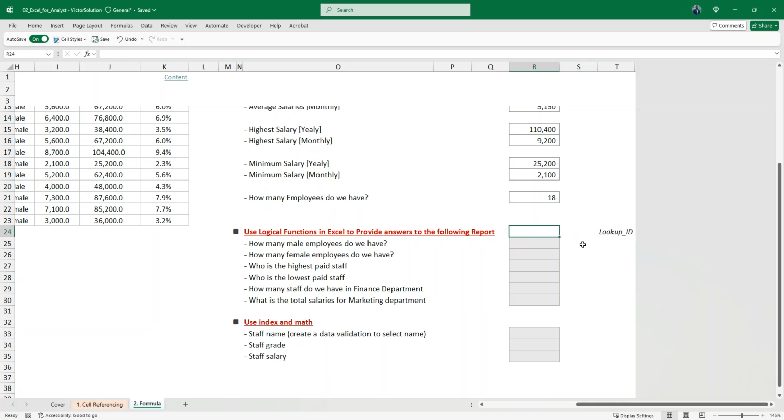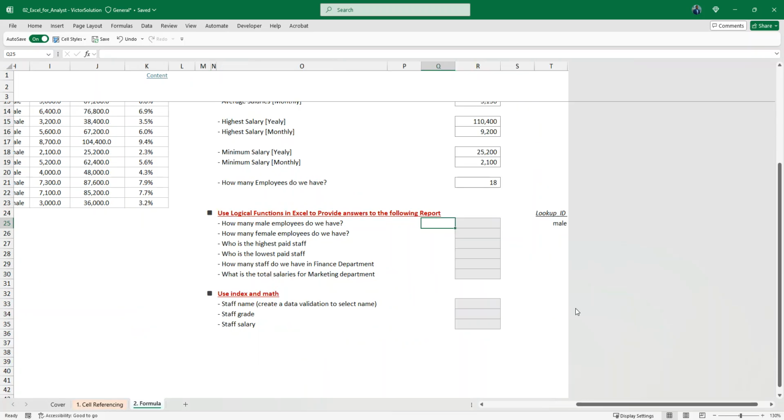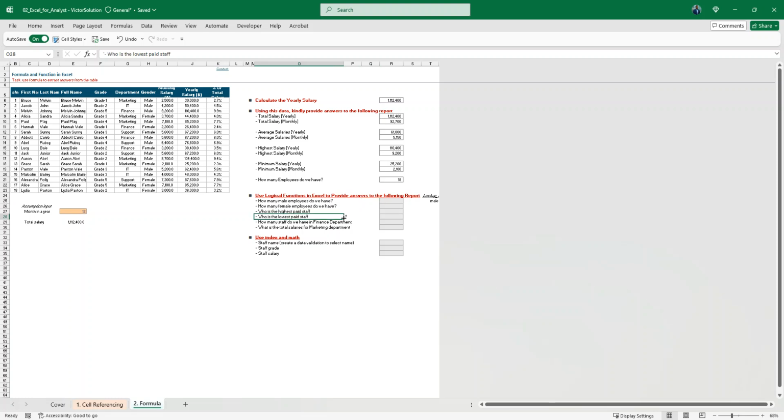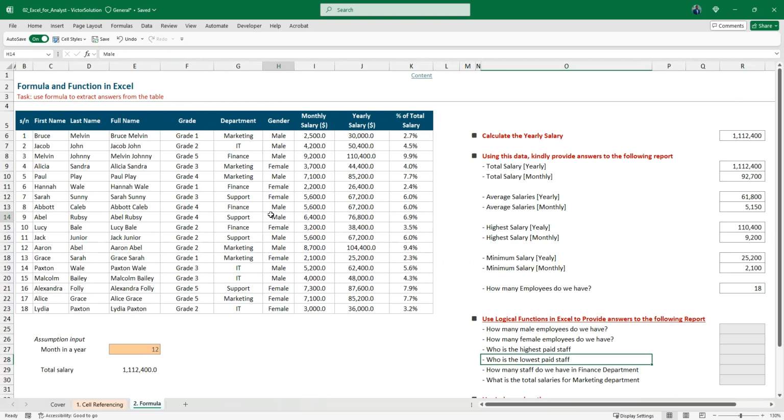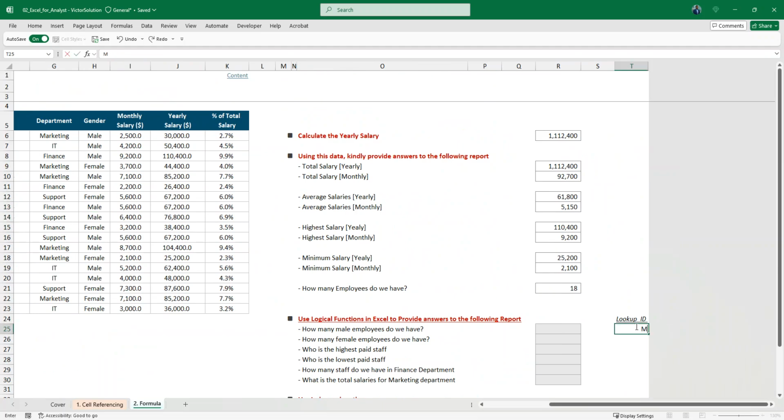So first, I know some people would have typed male inside the formula. I said that's not a good practice. So here, what we need here is male. So how many male employees do we have? Right? I can keep the way we've typed it in the data. Most times you can even create a data validation so that you are sure your spelling is not different and someone does not type something else. That lookup ID. So how many male employees do we have?